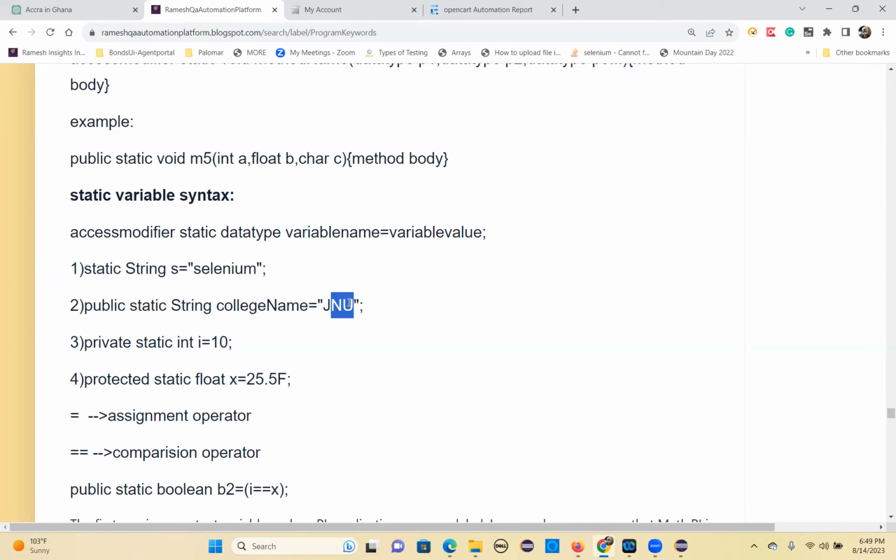If the left side has a different data type and the right hand side has a different data type, you will get a type mismatch error. So that we will discuss in the coming classes. Next, access modifier private. Static, data type is int. The variable name is i, equal to value 10. So that's private static int i equal to 10.